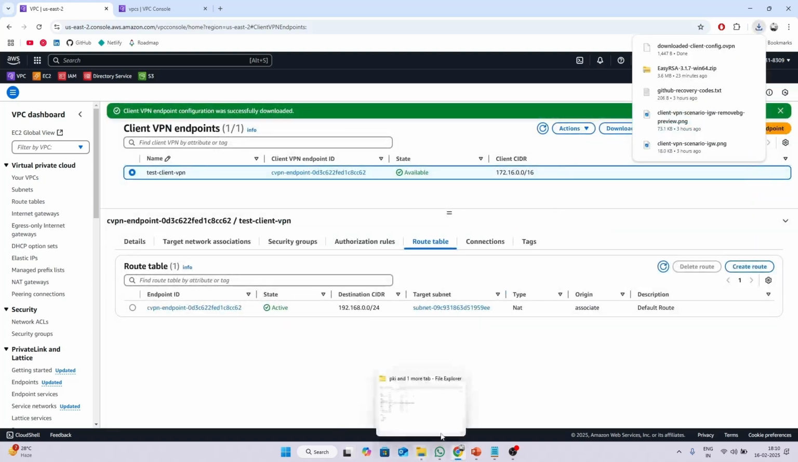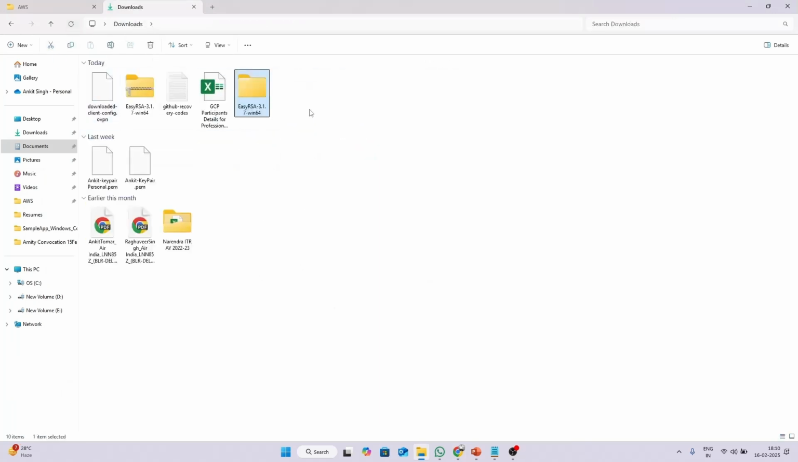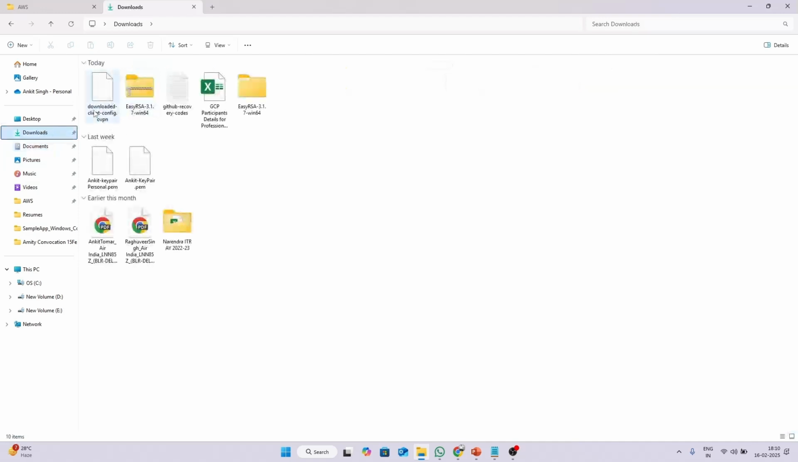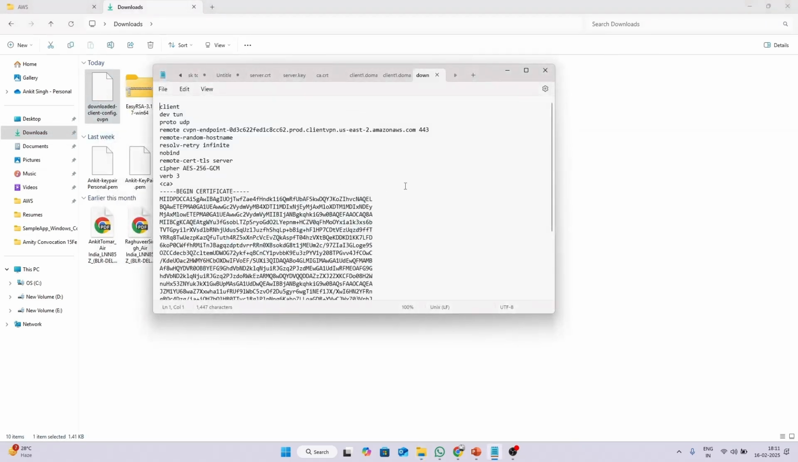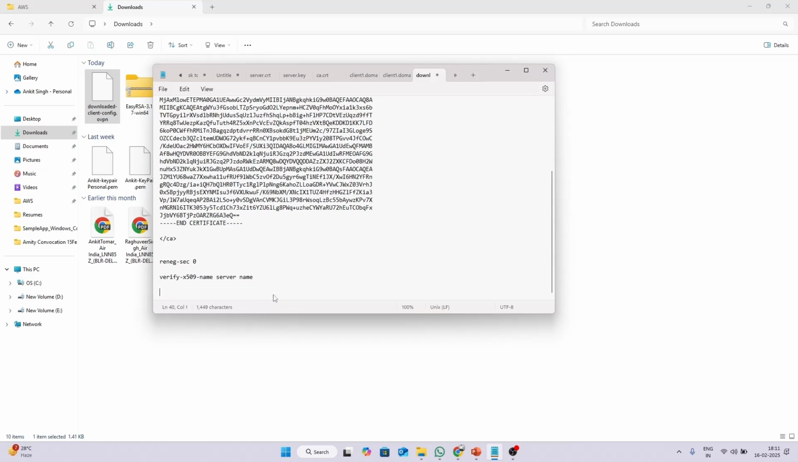Once you download the client configuration file, go to the downloads folder. Here you will find the client configuration file which we have downloaded. Right click on it, open with notepad. Now here you need to make some changes. What changes do you need to make? Go at the end of this key and add two tags.